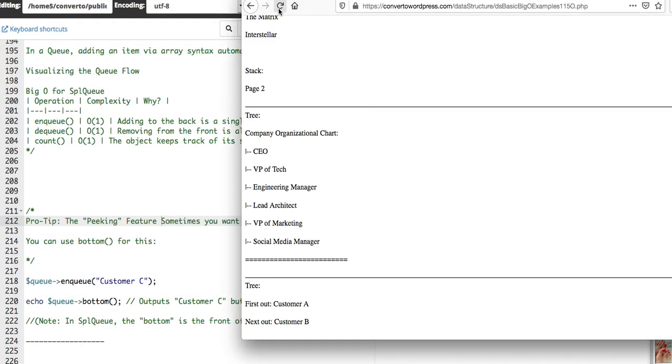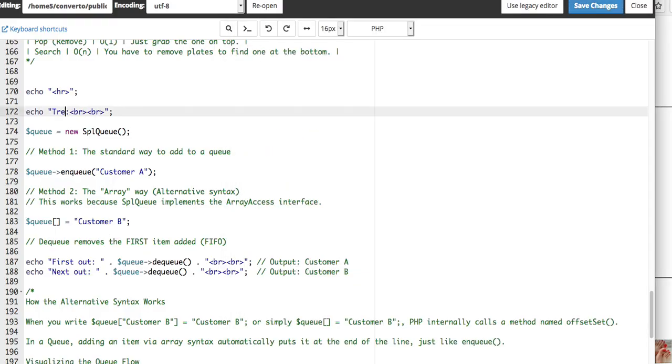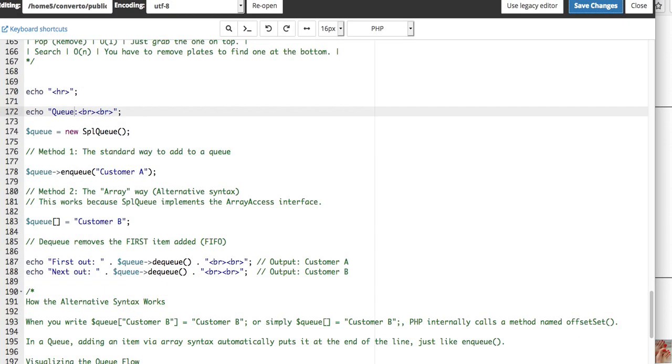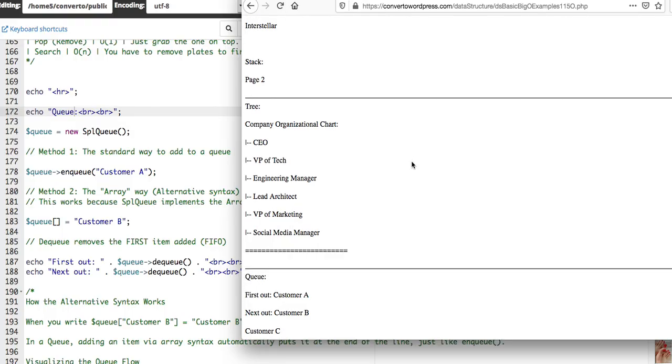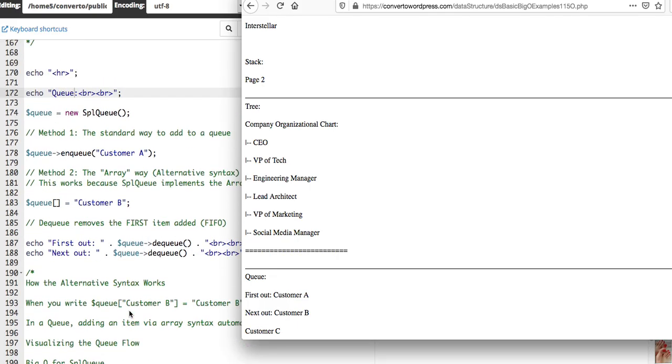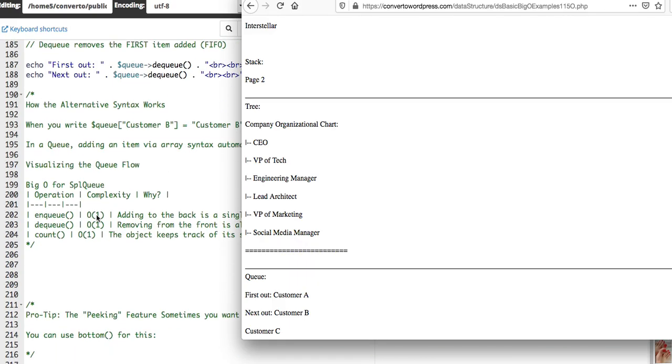Let's see what it looks like here. Wait a minute. Where did I put tree here? It's supposed to be tree. It's supposed to be Q. Wait a minute. And there you go. Customer C. If you want to see the bottom, want to see the. Oh my god. Alright. That's basically it.